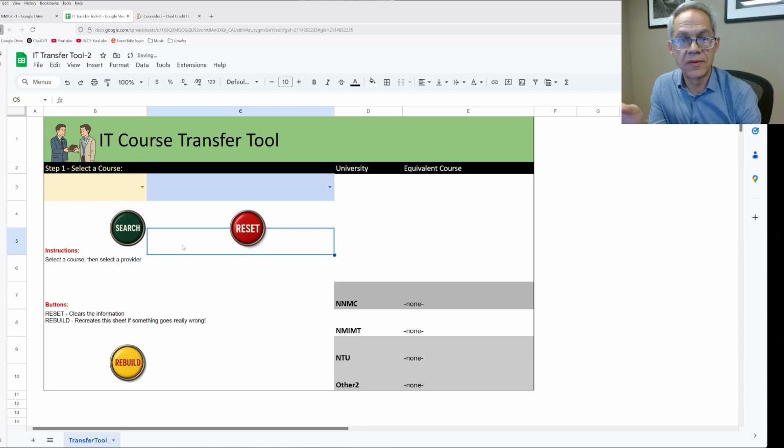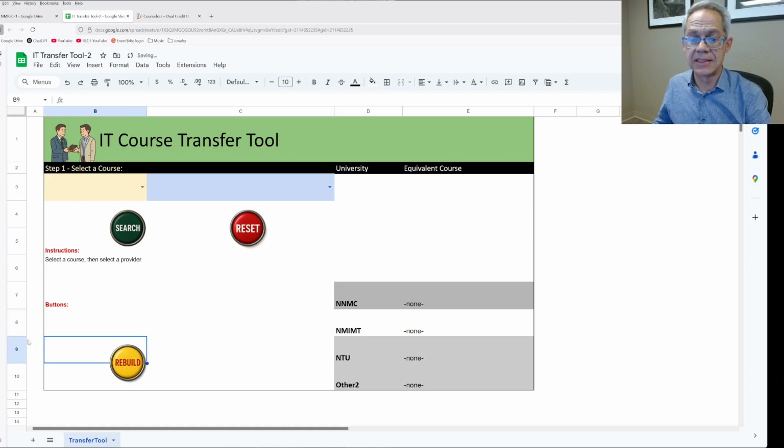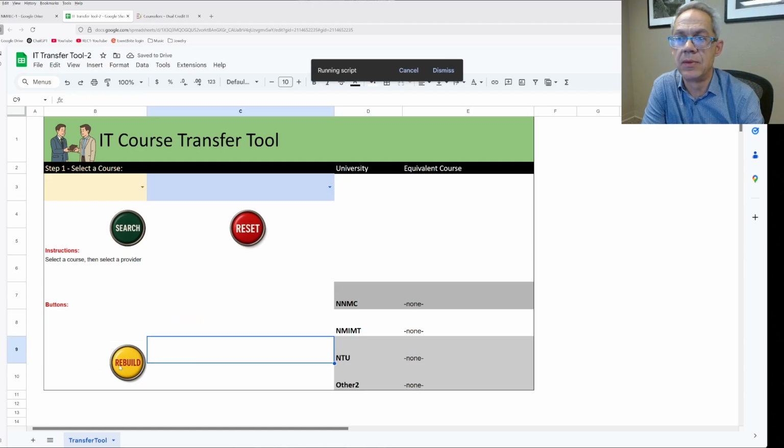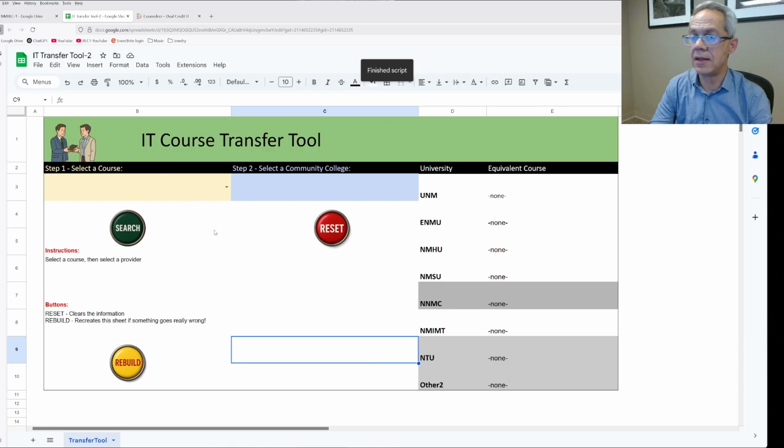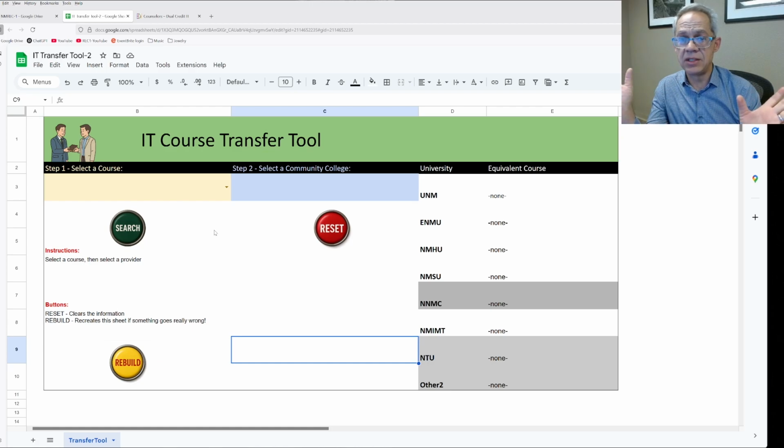Well, that's where the third function comes in, which is the rebuild function. And what rebuild will do is attempt to recreate this whole interface for you. So now that I've made a bunch of changes, let's click the rebuild button and see what it does. And please wait. And now it's up and running again. But honestly, if everything just breaks and nothing's happening, delete it from your Google Drive, go back to the counselor's page, and go get yourself a fresh copy.